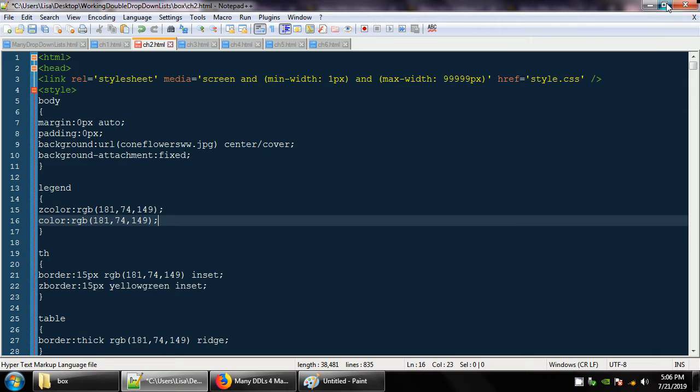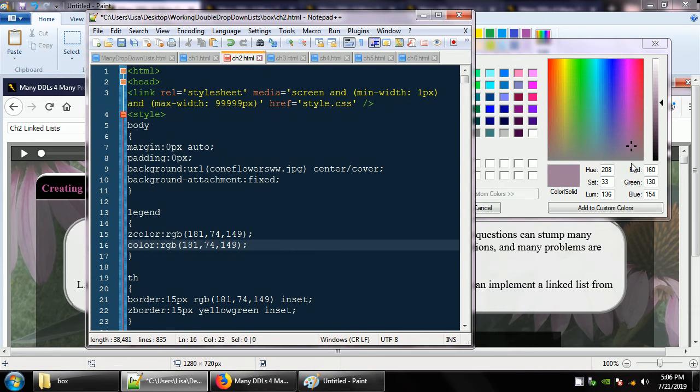And I can minimize this so that I can see both at the same time. So now instead of 181 for red, I want 160 for red. Instead of 74 for green, I want 130 for green. And instead of 149 for blue, I want 154 for blue.